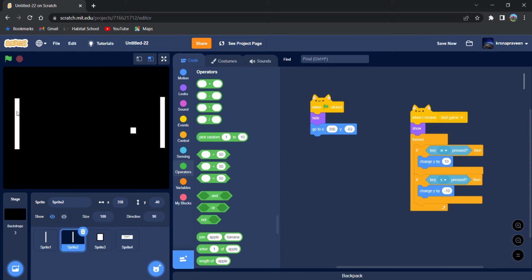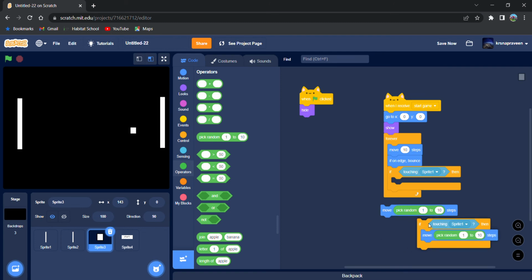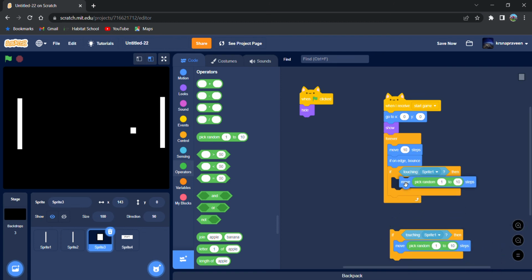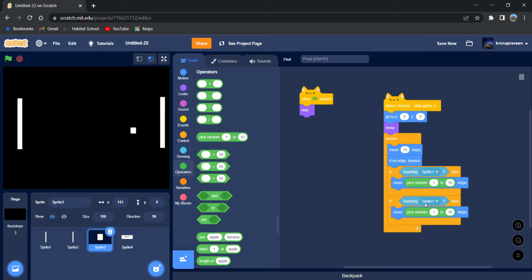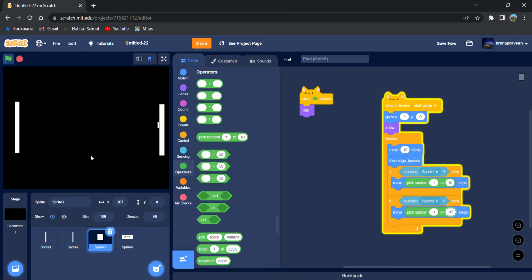And now how the players score. So now we have to make a score for the players. But let's duplicate this. And now we need to touch paddle 2. And now we need to make it minus 10 instead of 10. Now let's see how that works. So far, so good.